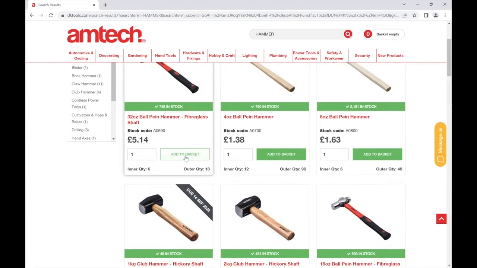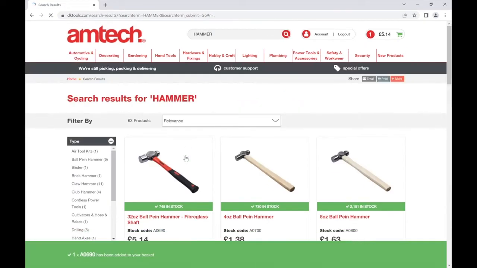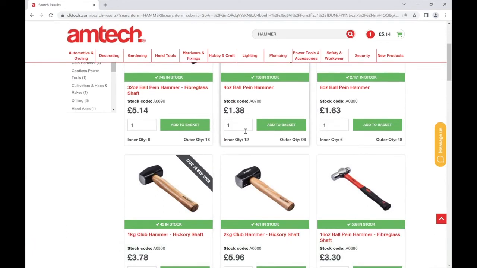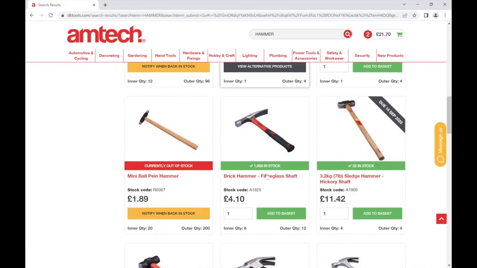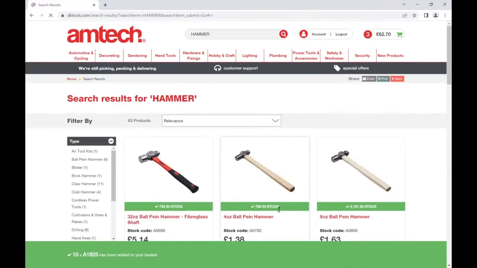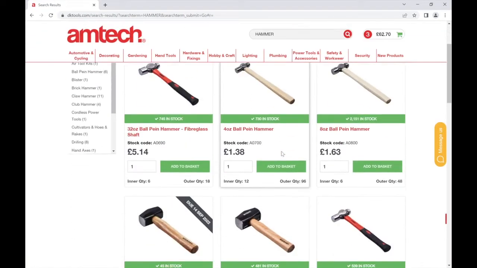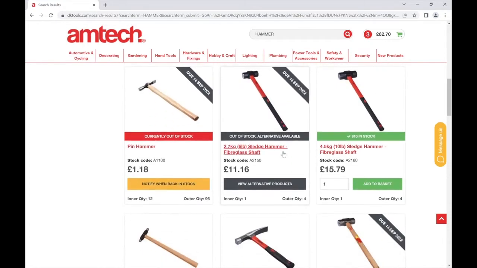Whichever of these options you choose, you can add to basket from the product display page here, and you can add as you scroll. So let's say we want one of these, let's say we want 12 of these. We can update the quantities and quite quickly work your way down to add the items that you need.